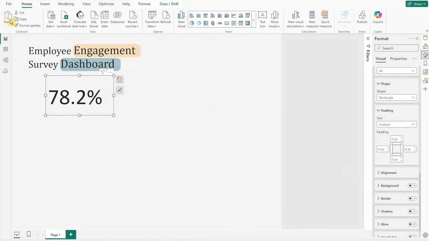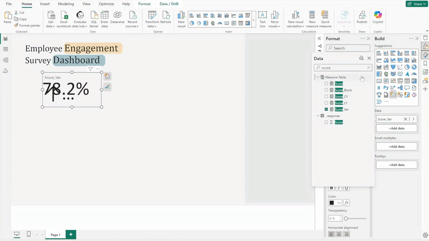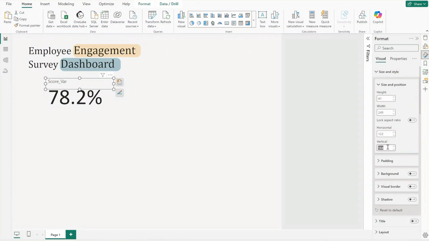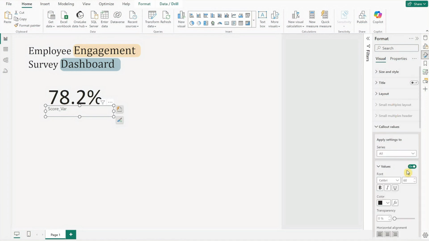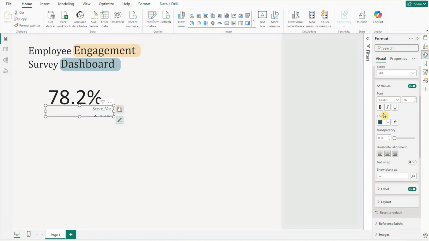Duplicate this card for the year-on-year variance, and replace the data field with the measure for score variance. Reduce the card size and adjust its position. Change the variance font size and color. Align it to the right, bold it, and turn off its label.